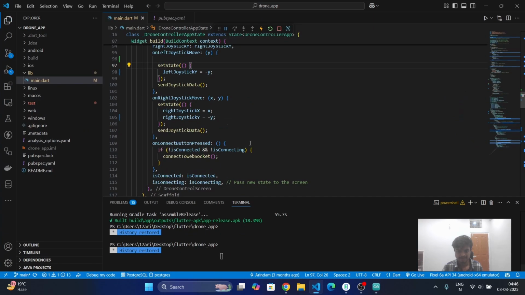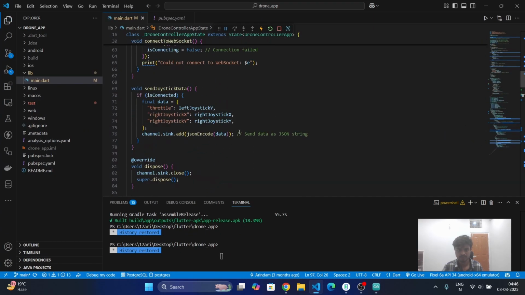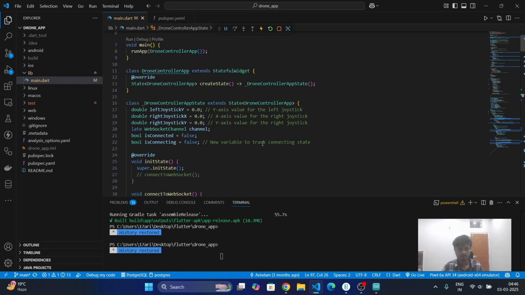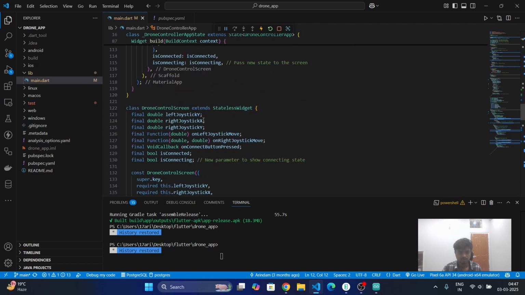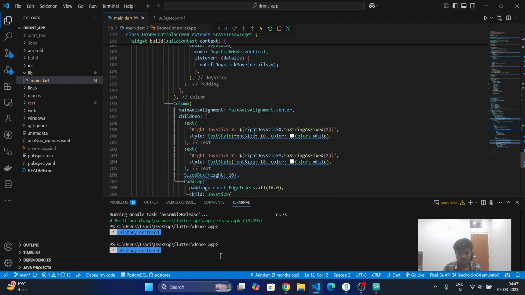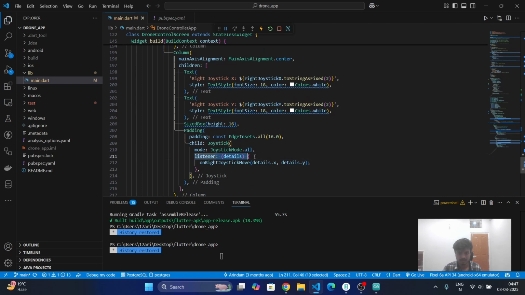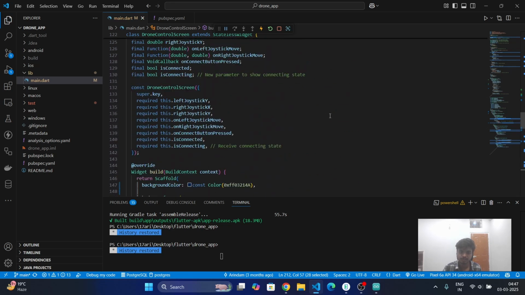Now let's come to our Flutter app and see what we are doing to connect this to the server. In the Flutter app, I have imported the WebSocket channel package and the joystick. The joystick is just for the UI, it's not doing anything else. I have added a listener to the joystick values that stores the X and Y coordinates and transfers them to the drone controller, the flight controller ESP32, via the WebSocket.